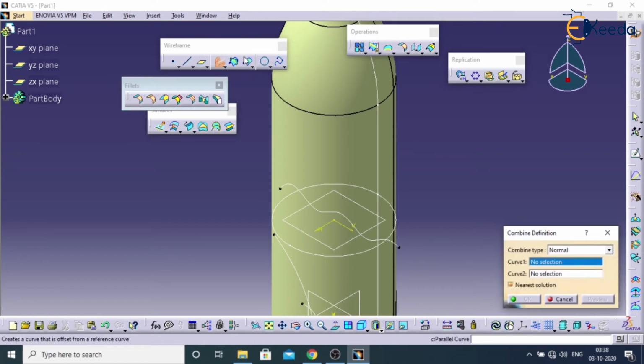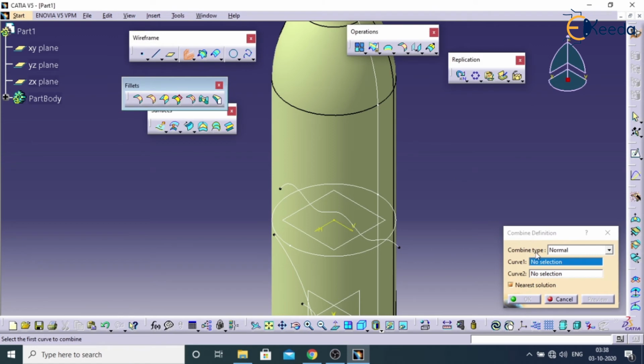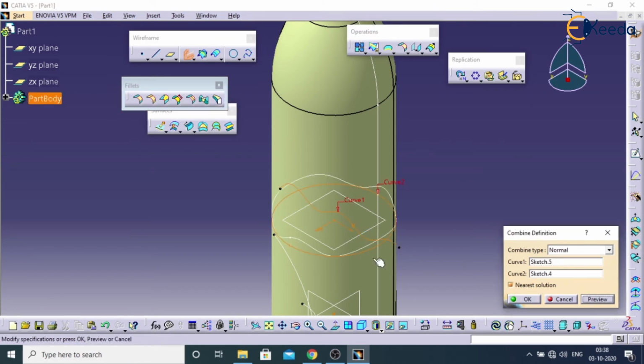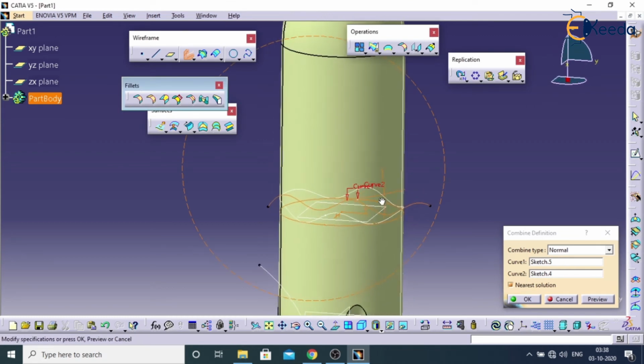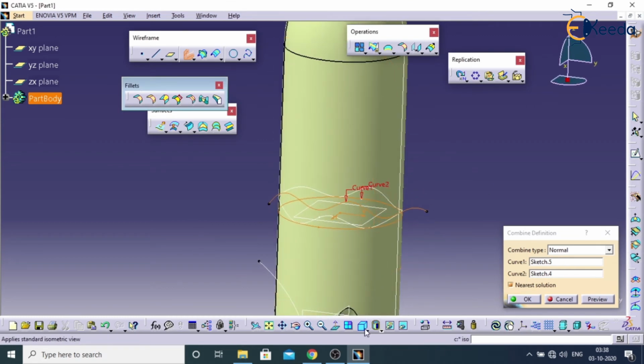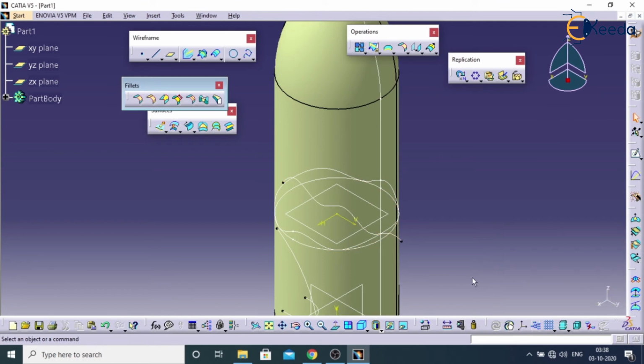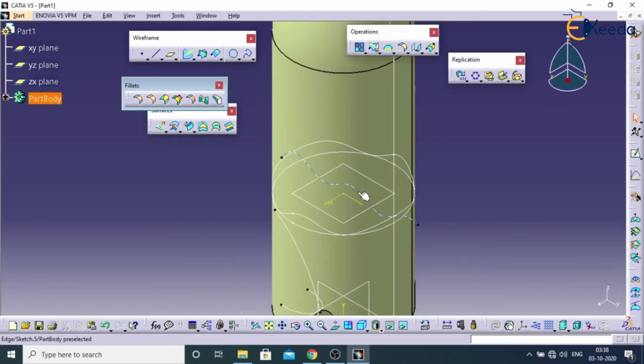Combine, select this combine, select this curve, select this one. If you say preview, the combination of these two, one 2D sketch will be created over here. Now apply OK. Now later you can hide these two by pressing Ctrl.